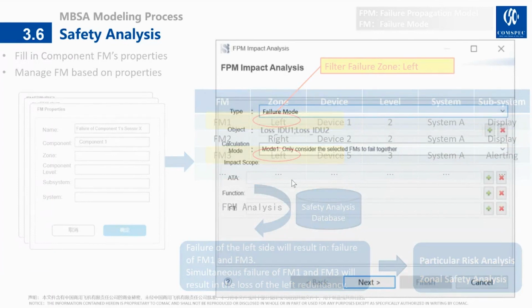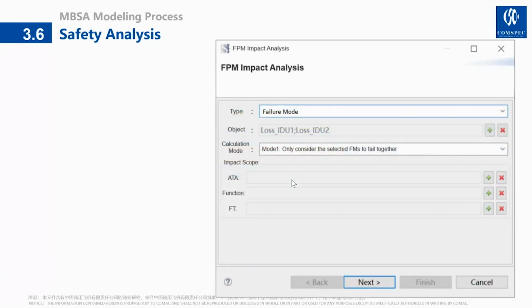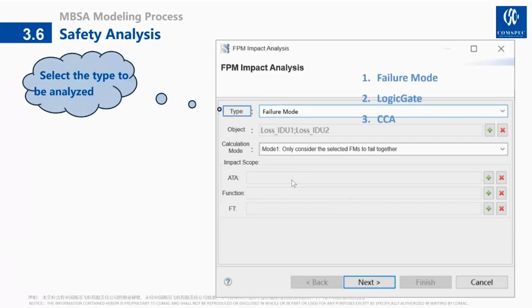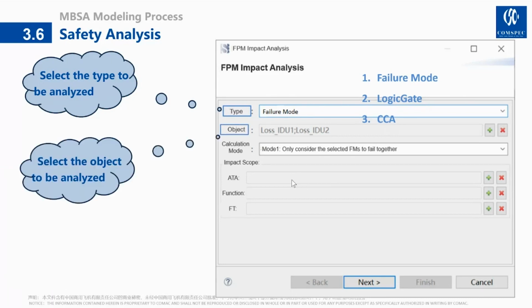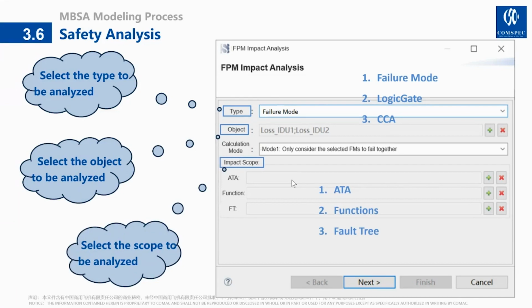This is the software interface of our safety analysis. We can choose the type of the failure to analyze, including failure modes, logical gates, CCA. After choosing the analysis type, we can select the corresponding analysis object from the model database. Finally, we can select the scope to be analyzed, which can be a certain ATA, function, fault tree, or several.